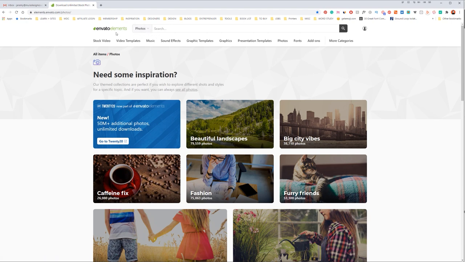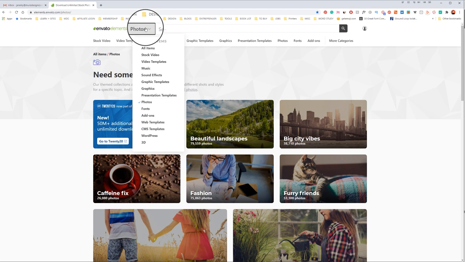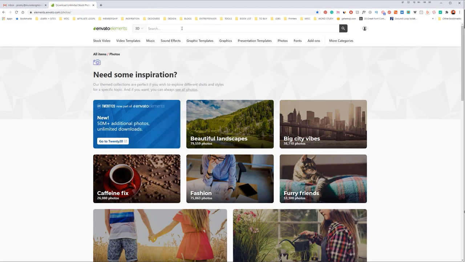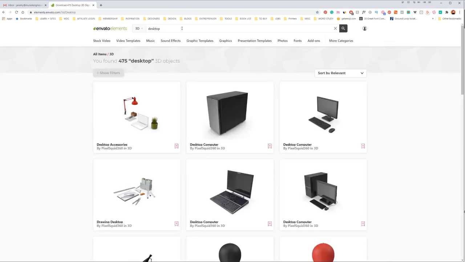So what you want to do is go to Envato Elements. Once you have an account, you want to go to the top bar. And what I love to do is go down to the search items and click on 3D. Right? And from this point, I'm going to type in desktop or MacBook or computer and see what pops up.